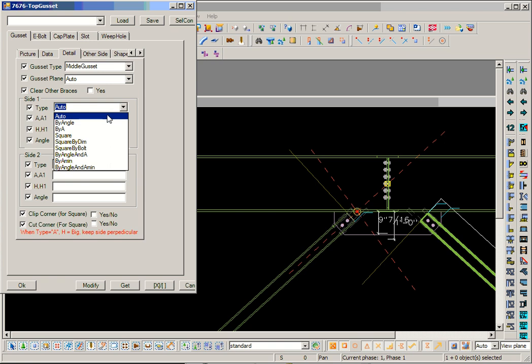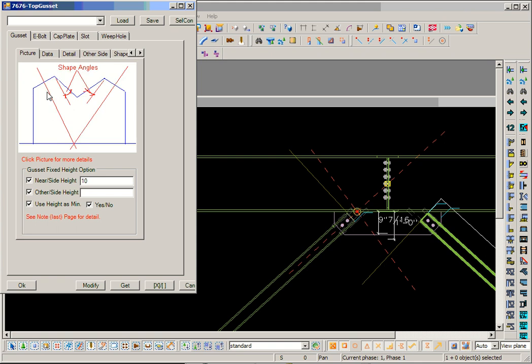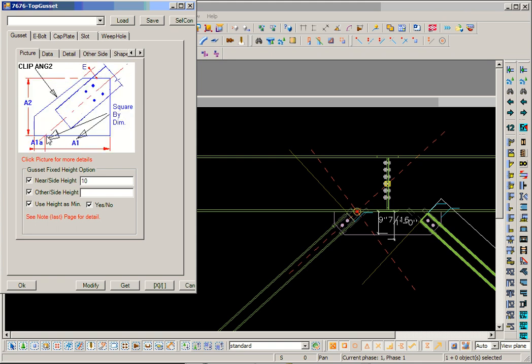We have auto. We can have by angle, by A. A is the dimension, and we can ask for square or square by dimension, square by bow. And also we can control both angle and A, the layout dimension, and or by A minimum or by angle and A minimum. What that means is we can go to the first page for the picture and see what the A means.